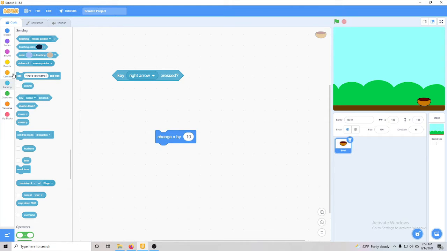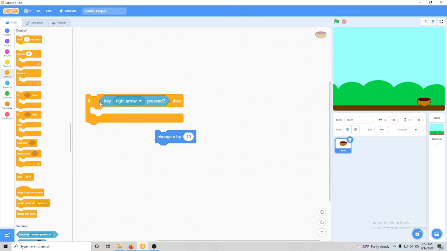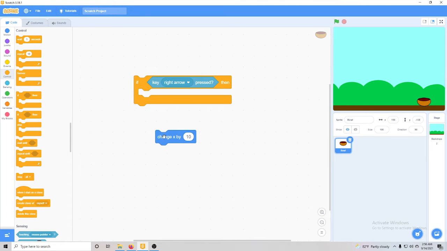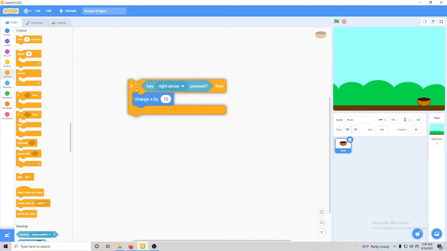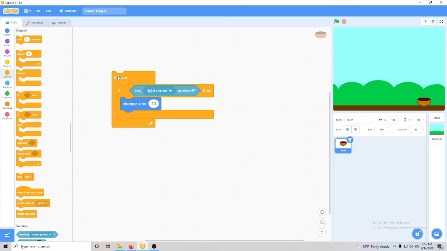I'm going to introduce the if then block, then pick this and place it inside the if then block, then take this change by 10 and put it inside there. But I want this to happen forever. If I press the right key, this step needs to keep on happening forever. So I'm going to pick up the forever loop.